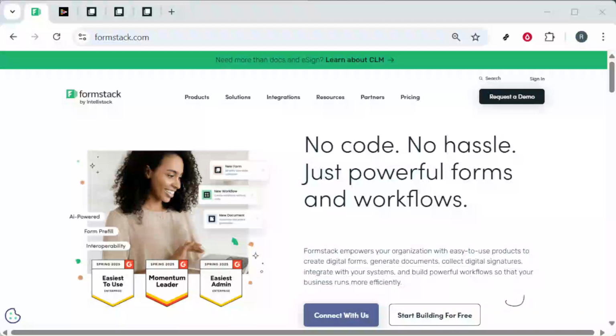In today's video, I'm going to teach you how to download a Formstack template. Quick tutorial. By the end, you'll be signed in, starting a new form from a template, and saving the QR code image so you can easily share or print access to your form.